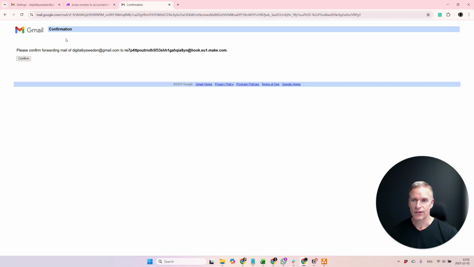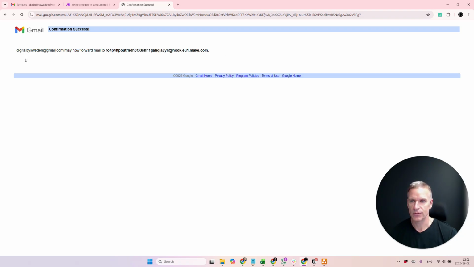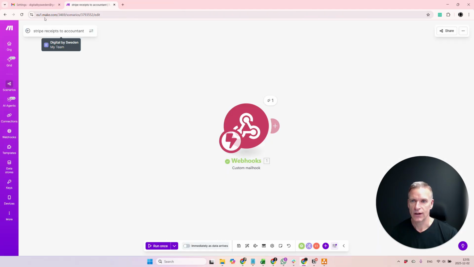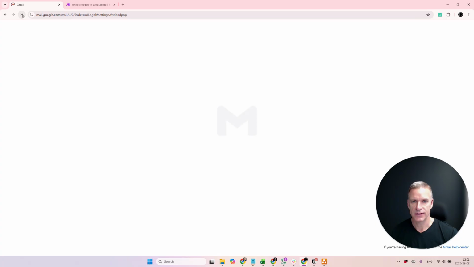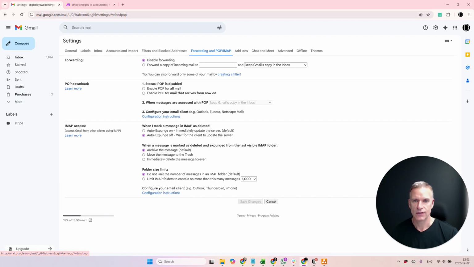So now I get this confirmation from Gmail. Please confirm forwarding mail of digitalbysweden@gmail.com to this make.com email address. I confirm. Great, so now I can do that. So now let's head over to Gmail again and update the page here. Just update the site. So now I see that forwarding is enabled.